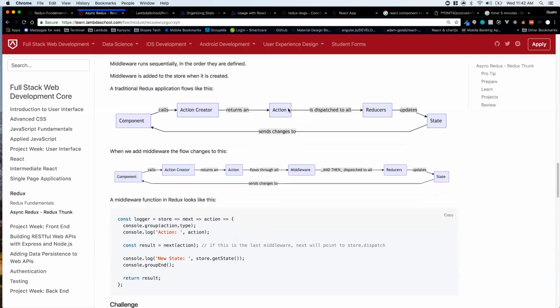Middleware is going to jump in right here before actions are dispatched to the reducers. So our component will call an action creator, which returns an action that's going to flow through all the middleware, and then it's going to be dispatched to reducers once we tell it to. Once it gets to reducers, it updates state, and our component updates.